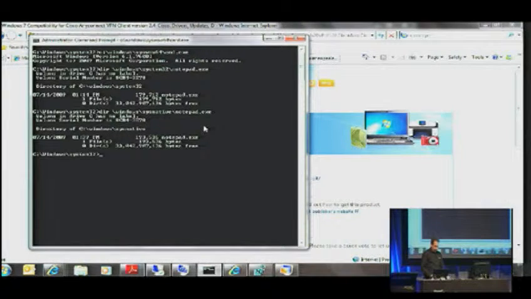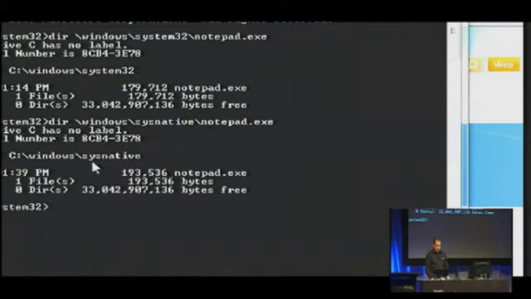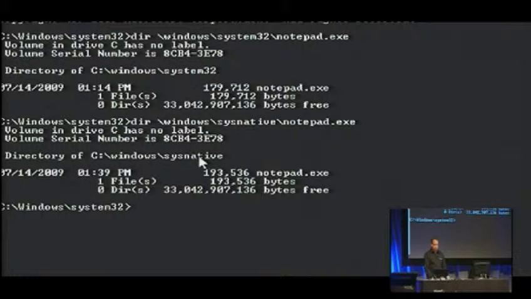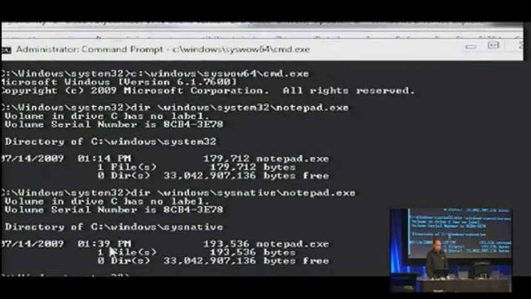If I look at the sysnative folder, though, which is another one of these file system redirection items, sysnative actually points to the real System32, where System32 is pointing to syswow64. So I get different answers. Why do I get different answers? Well, one's a 32-bit version of Notepad, the other one's a 64-bit version of Notepad. So that sounds simple enough.